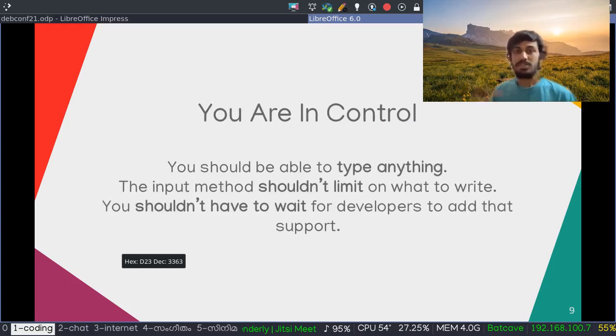And finally, to sum it all up, you are in control of your input method. You should be able to type anything freely. There are no restrictions with Varnam. You can type anything you want. There is no limit at all. You shouldn't have to wait for developers to add any new kind of sets of words that is not possible to type.